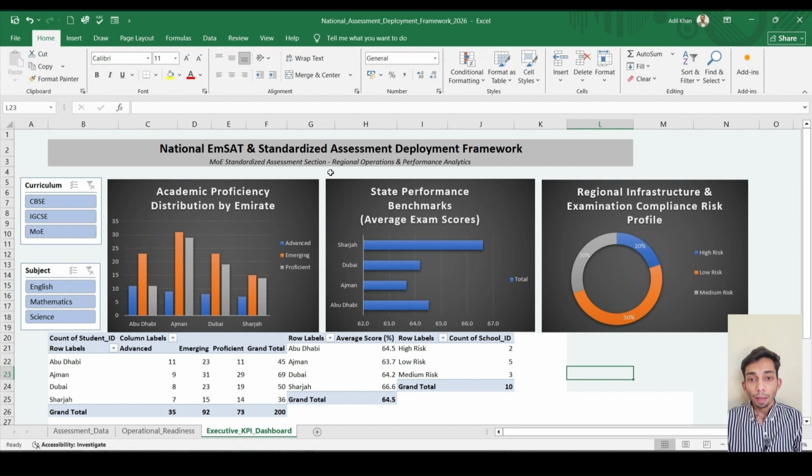This is the project management lens of the dashboard. While the first two charts speak to academic performance, this chart speaks to operational readiness. A leadership team reviewing this dashboard gets both dimensions simultaneously: performance and delivery risk.